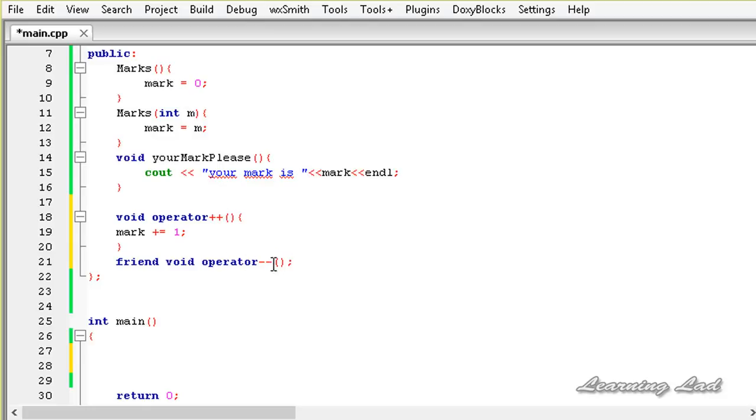So here, since this operator function is a friend function of this class, and also this minus minus, or decrement operator, is a unary operator, it works on only one operand, and we need to specify that here, because it is not a member function or the member method of this class. So here I'm gonna write Marks and we're gonna take the value by reference. So I'm gonna specify and here. And the next thing that we need to do is define the body of this friend function.